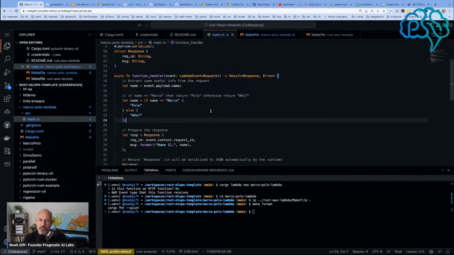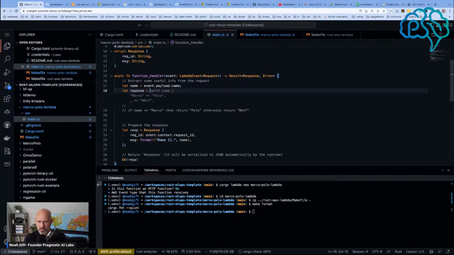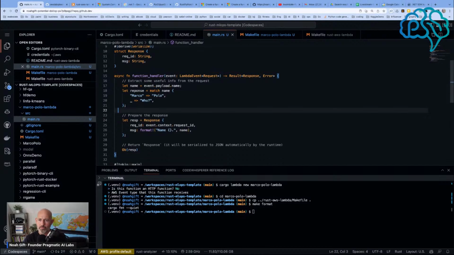we want to actually, if the name is Marco, we want to assign to response. So let's tweak this a little bit. So we want to say let response to exactly something like that. So match name response, and then we want to say message format, and we want to say this. Perfect. That looks good. I like that.